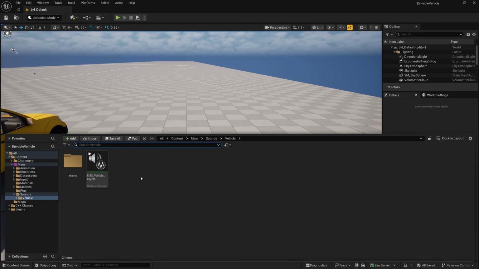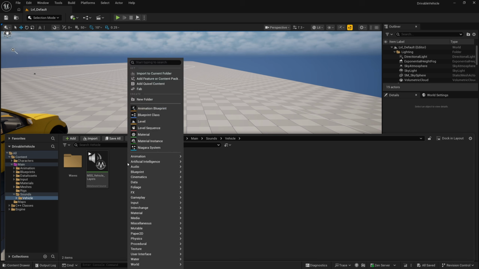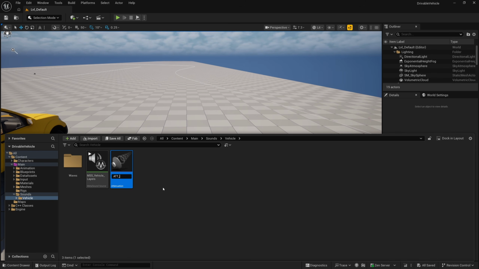So let's start by creating a sound attenuation asset. Right-click and from audio choose attenuation. Let's name it ATT, which stands for attenuation, then _large. Large means this preset is designed for large long-range sound sources such as vehicle engine.